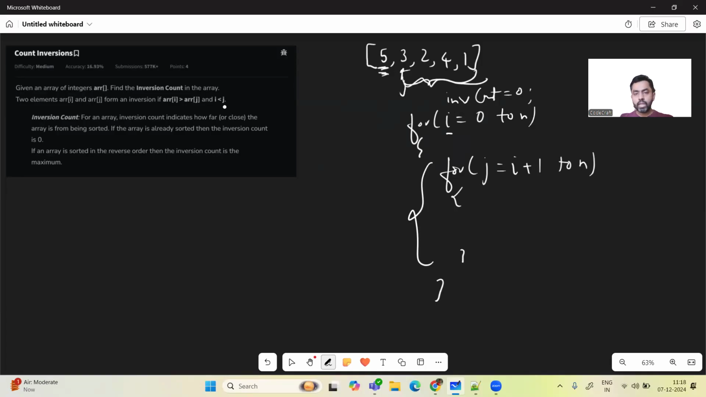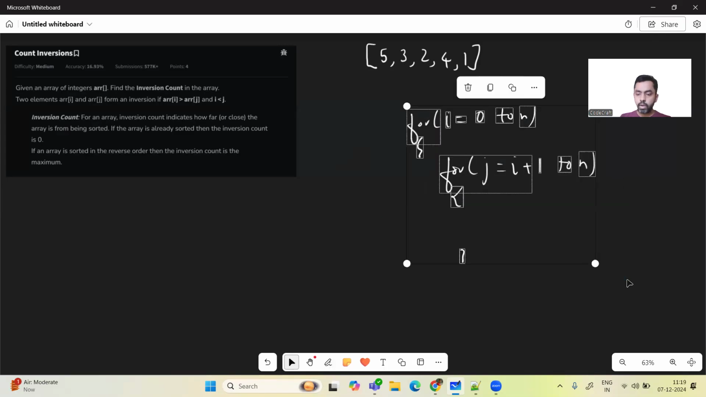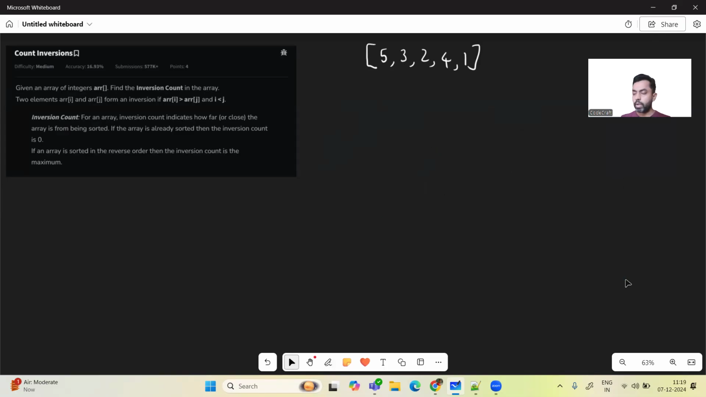Let's quickly see what the solution can be. Here we can use merge sort in order to solve this problem. Let's see how. You know how merge sort works, right? We keep on dividing the array. For example, low is here and high is here. So we calculate the mid. Mid is equal to (low plus high) by 2, so (0 plus 4) by 2. So mid is 2.